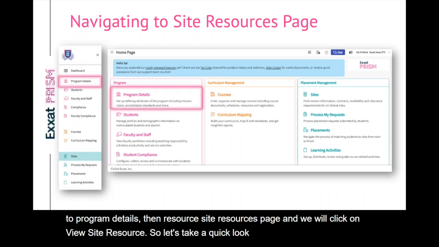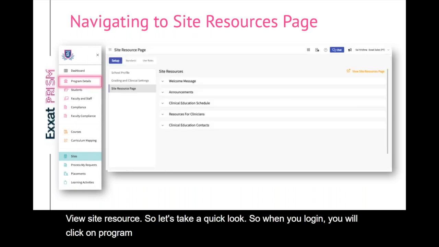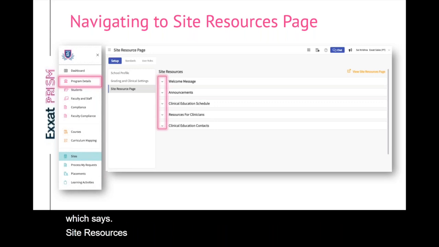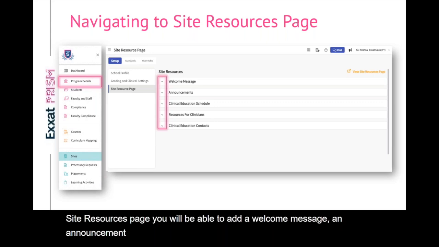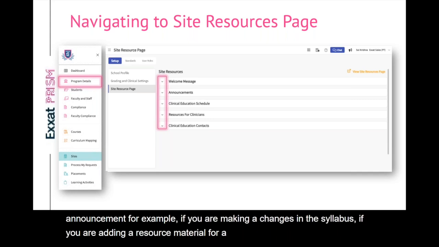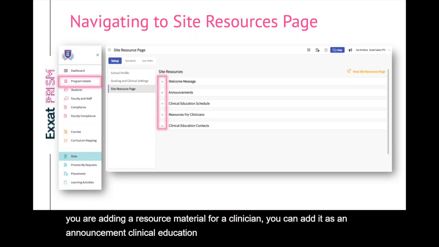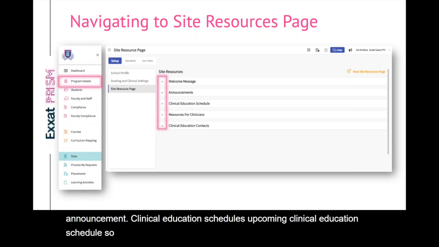When you log in, you will click on program details. The page will load. You will have a tab on the setup which says site resources page. You will be able to add a welcome message and an announcement. For example, if you're making changes in the syllabus, or adding resource material for a clinician, you can add it as an announcement. Then clinical education schedules, upcoming clinical education schedules, so that they can quickly check when they can take a student before they provide you the slots.